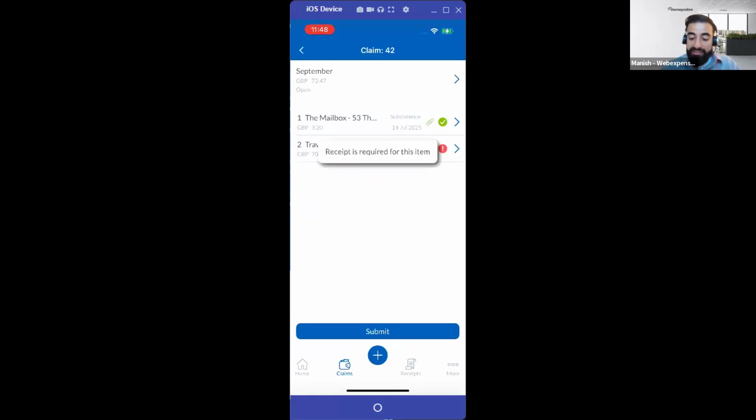So if I click on that, it says that a receipt is required for this item, which essentially means this is out of policy. This is going back to what I said previously, where this is a soft policy, so it'll still let me submit. But even before I submit, it's warning me that this might not get accepted because there's no receipt attached to it. So if I'm happy with everything there, let me go ahead and submit that.